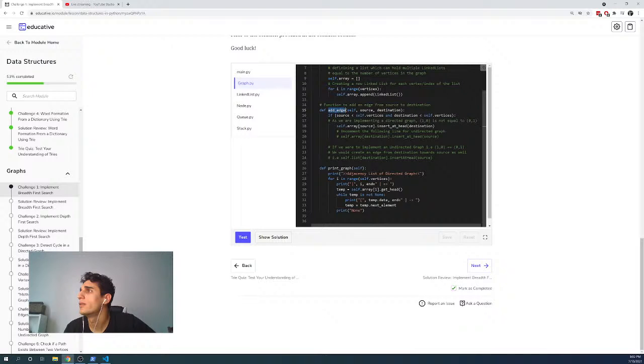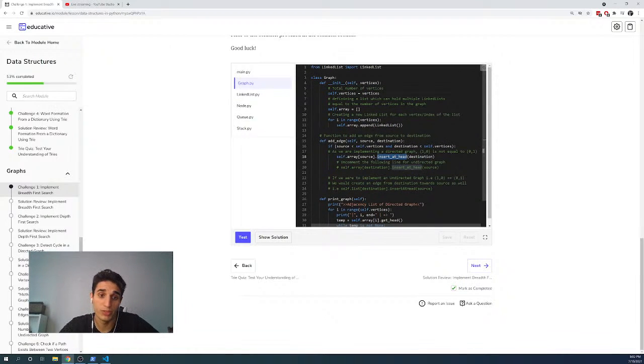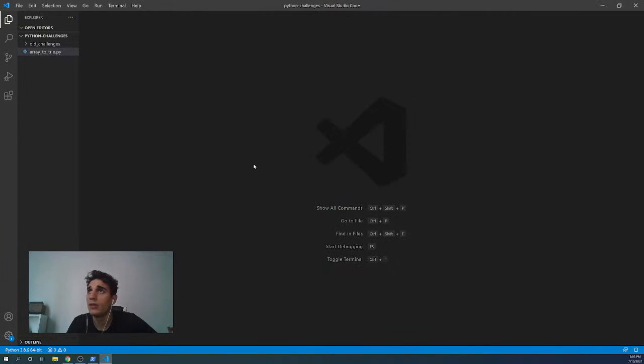Actually, what you do is, when you add an edge, you give source and destination, and you add to the array of the source a connection to the destination. Well, pretty bad. I don't really like it. I think it makes sense, but I think we will do our own implementation.